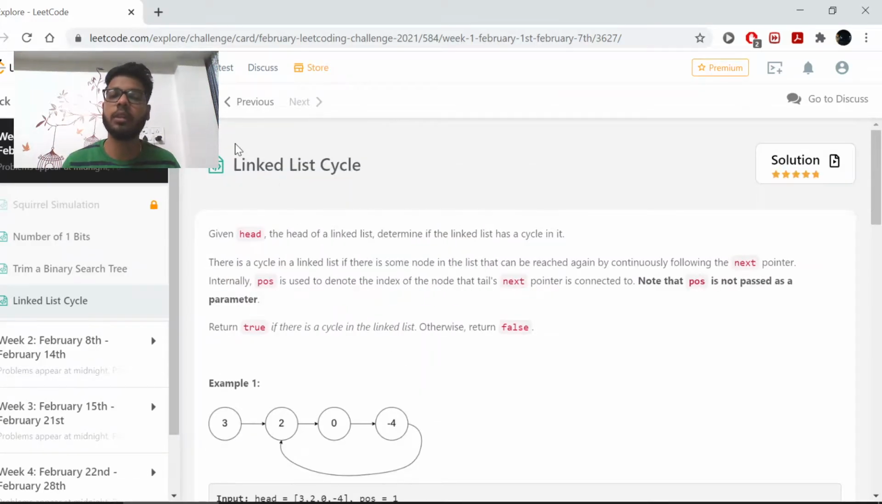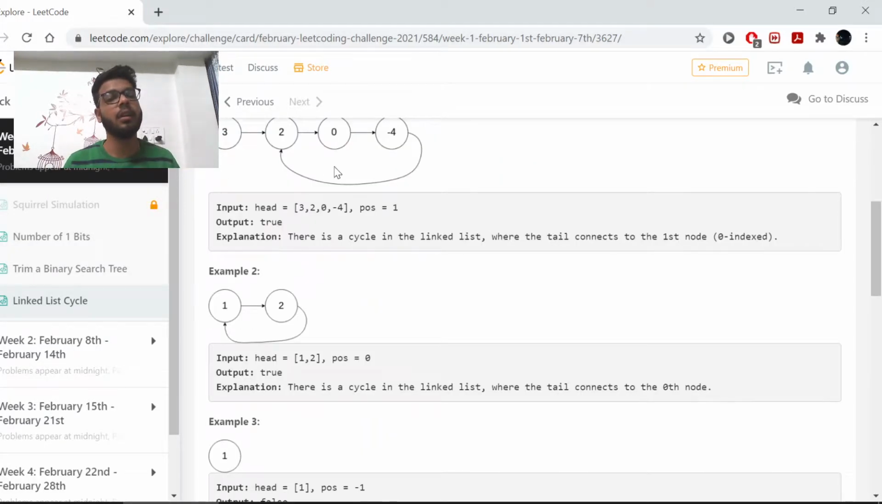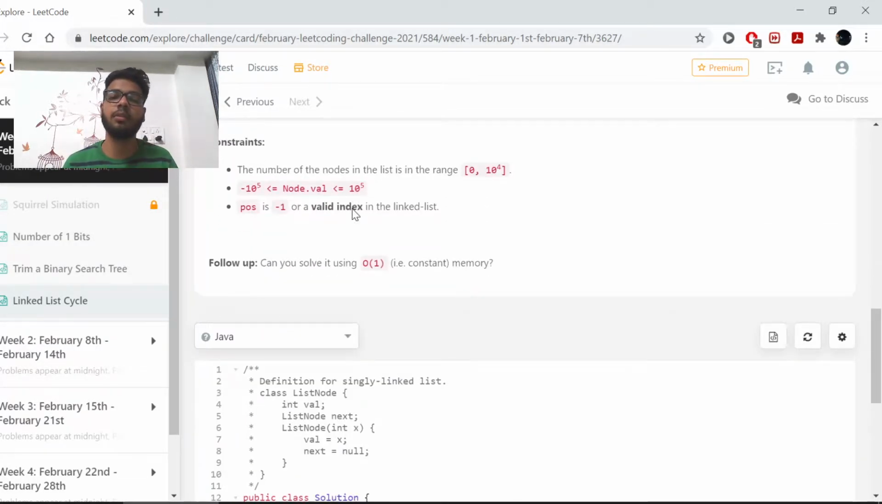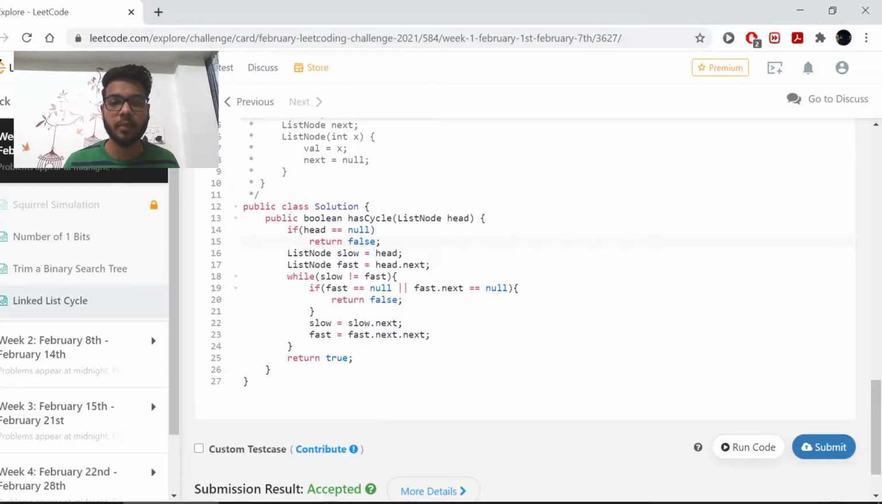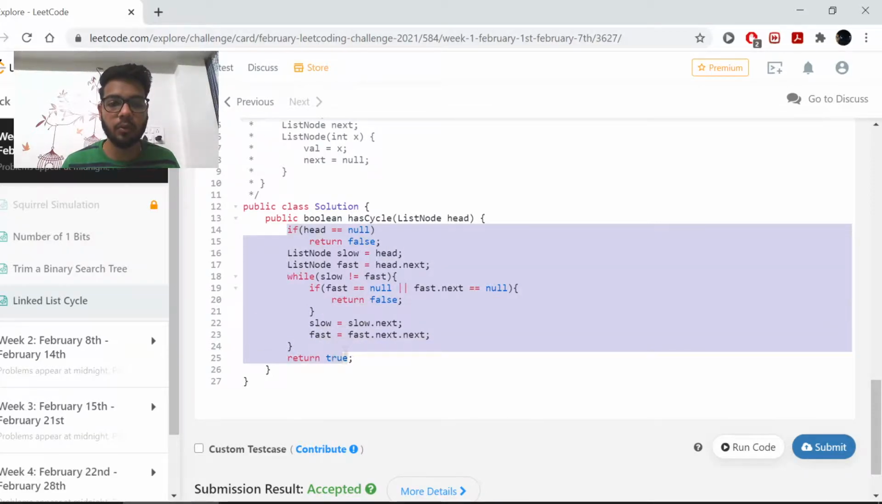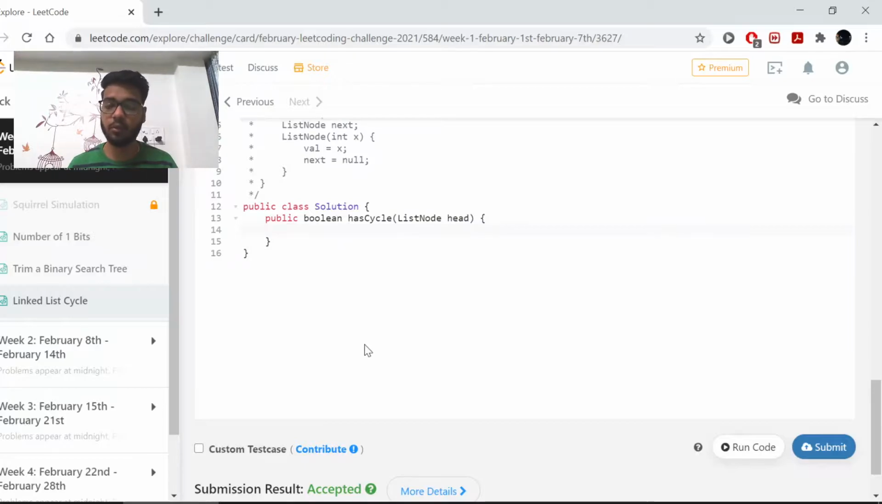Now the problem today, we need to detect if there's a cycle present in a linked list or not. That's a really easy one. If you study linked lists, this is like the third or the fourth question that they teach. So what we are going to use here is the two-pointer approach.